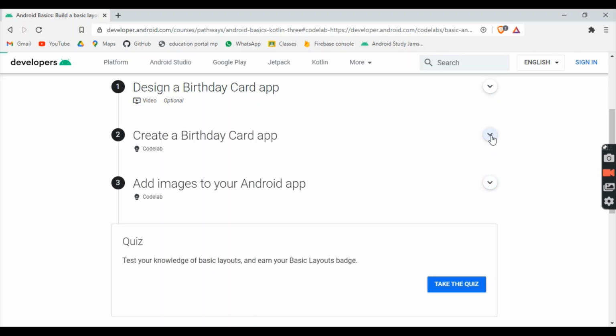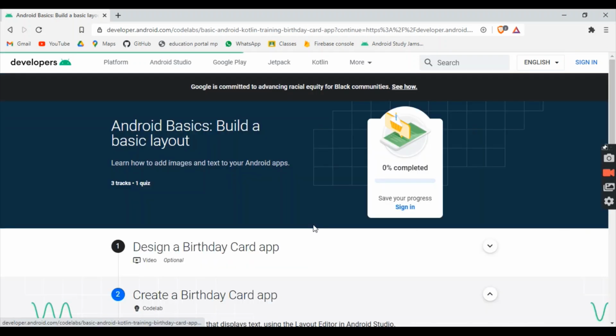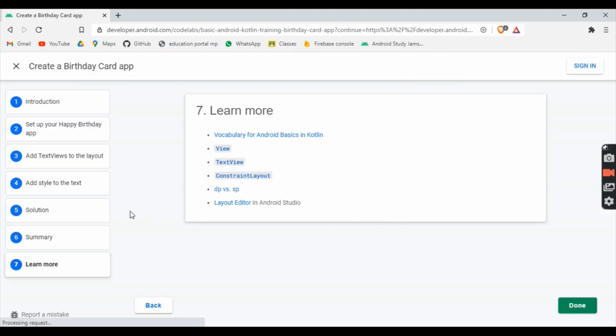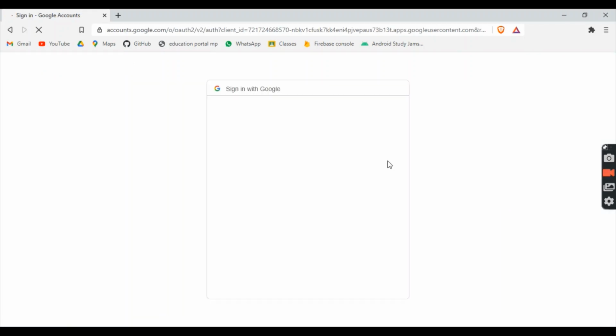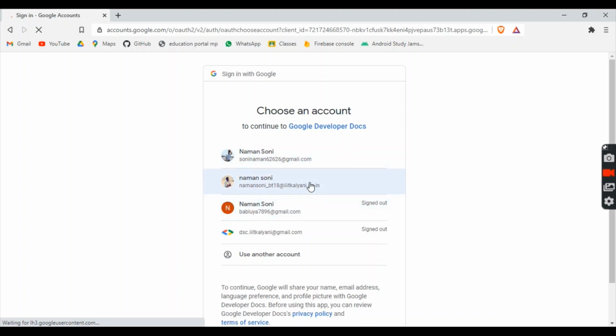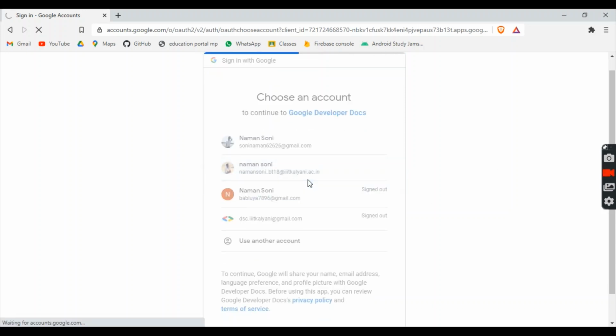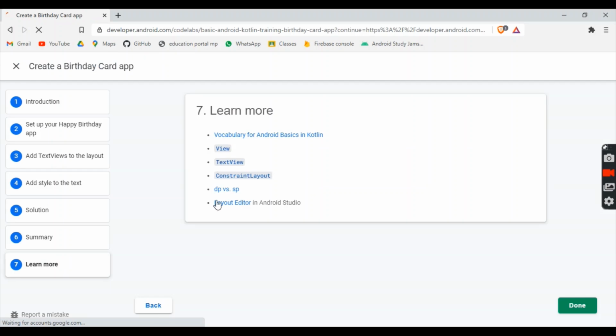And if you want to learn more about this DP versus SP, you can go through this link. Okay, I have to sign in again. Okay, done. Click on this done.